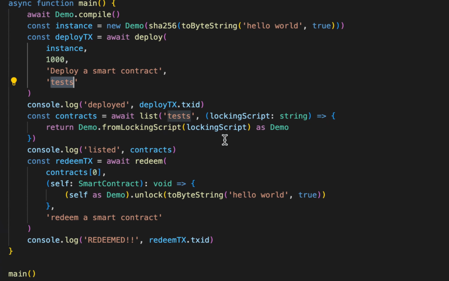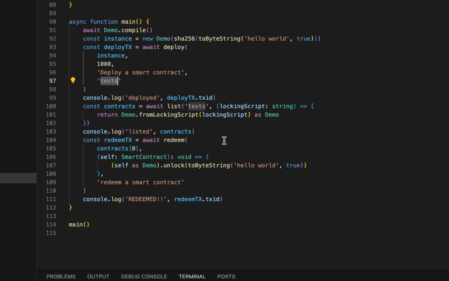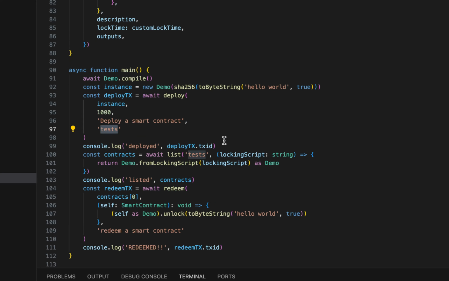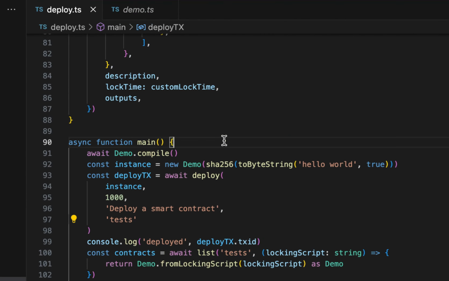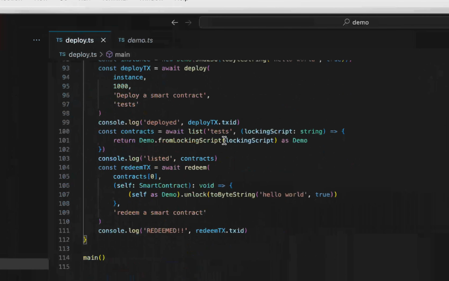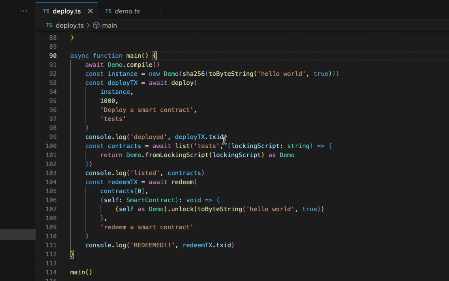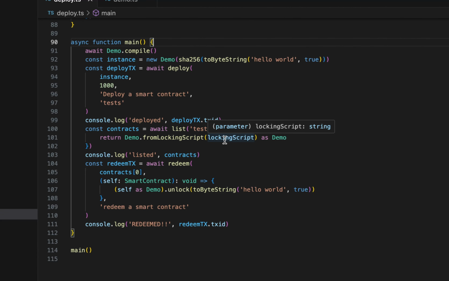So pretty powerful stuff. And in the next video, I'm going to be going into a little bit more depth, maybe some technical depth about, we're on line 90 here when we start to define our main function. So there are 3 functions, the deploy, the list, and the redeem function. And I'll go into detail about how do those actually work to let you deploy, list, and redeem your sCrypt contracts using the Babbage SDK.